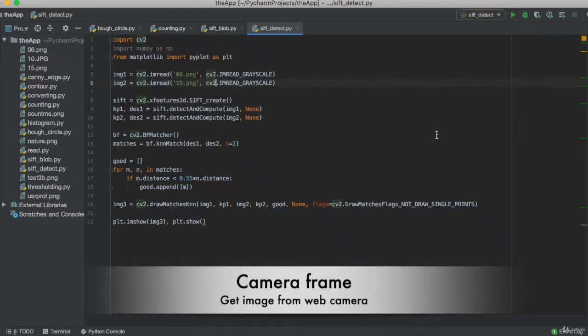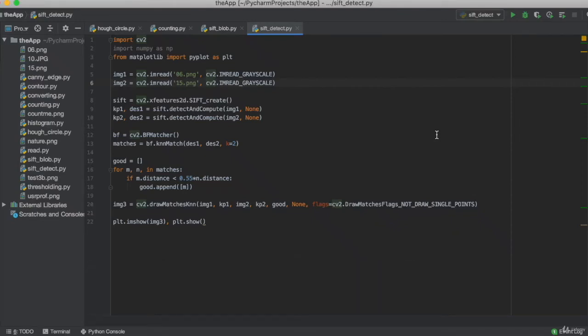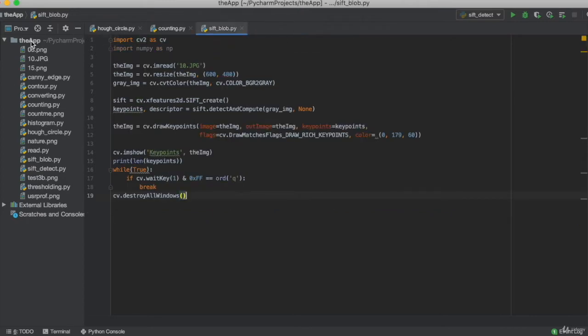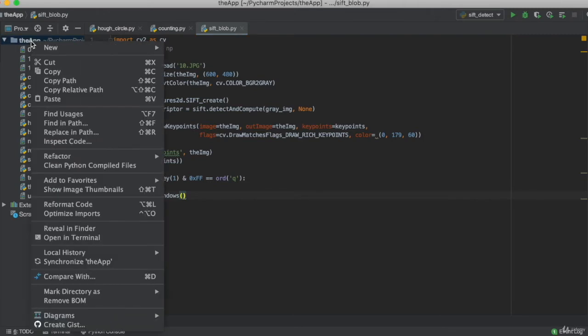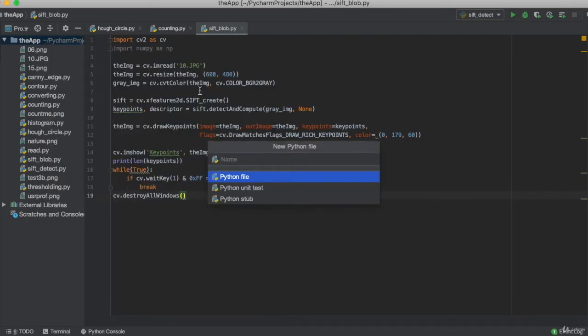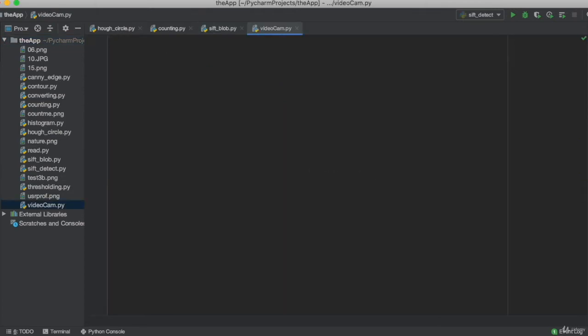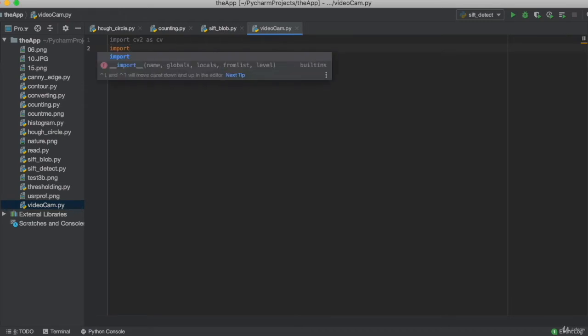Yeah, so before we start with PyQt5, let me show you how we can get image from the webcam. So let's create a Python file, call it videocam or whatever you want, .py. So we have to import OpenCV, cv2, and let's import NumPy.